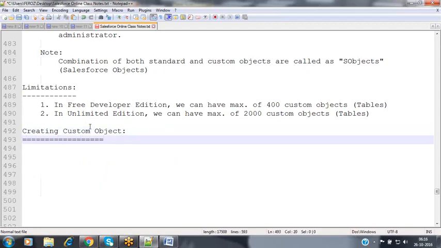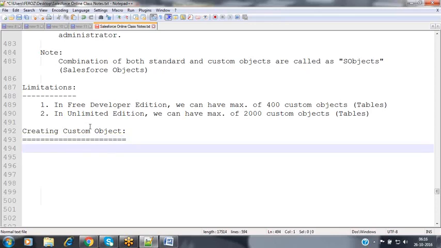Creating the custom object. So how can we create this custom object in Salesforce? Now we will see practically. Creating a custom object means creating a custom table where we can store some user-specific or application-specific data. So I want to create a table, nothing but a custom object.